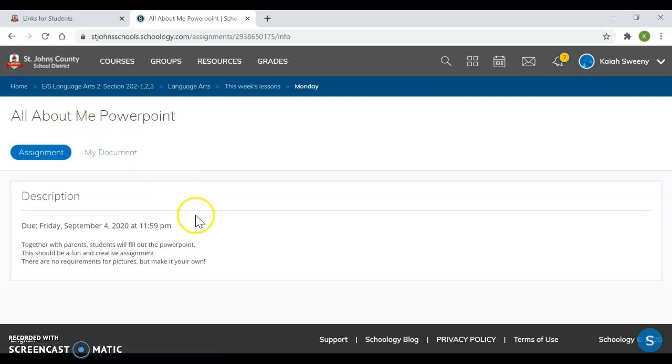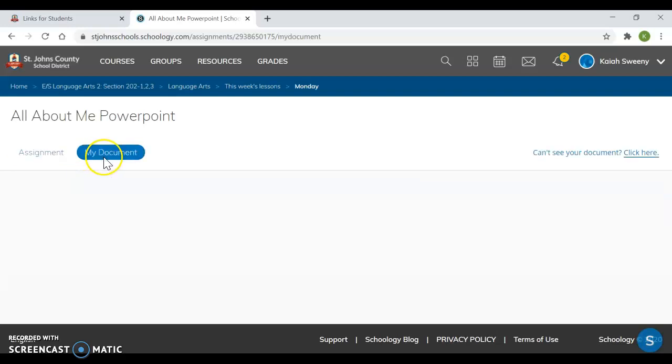Okay, so when you click your assignment, it gives you a description. Together with parents, students will fill out the PowerPoint. This should be a fun and creative assignment. There are no requirements for pictures, but be as creative as you want. But what do I do? There's nothing for me to do. Here, you must click My Document.